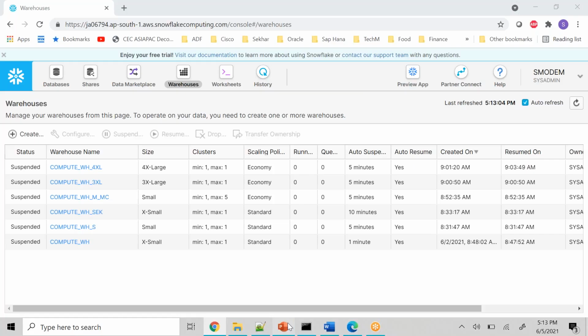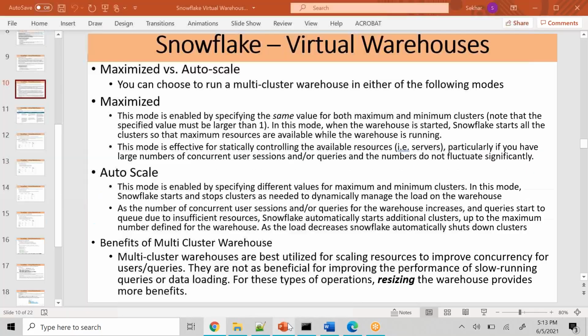So we have already discussed it, right? Multi-cluster warehouses are used for concurrency, when there are too many users logging onto the system. It's not for performance. This is called scale out, scale in for multi-clusters. If you are adding additional clusters, that is called scale out. And automatically, whenever there is no load on the system, it automatically scales in. That is called scale in.